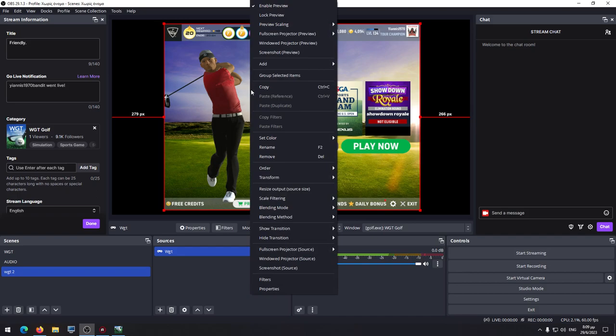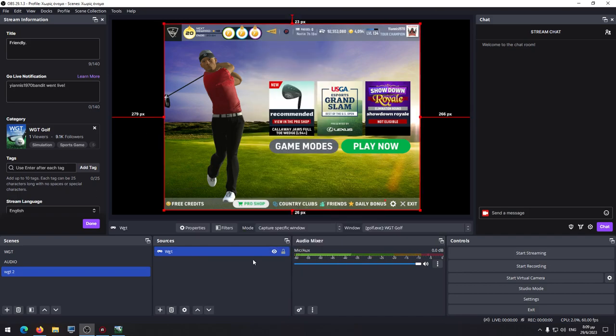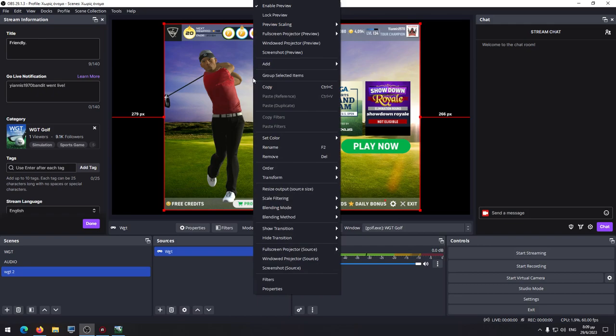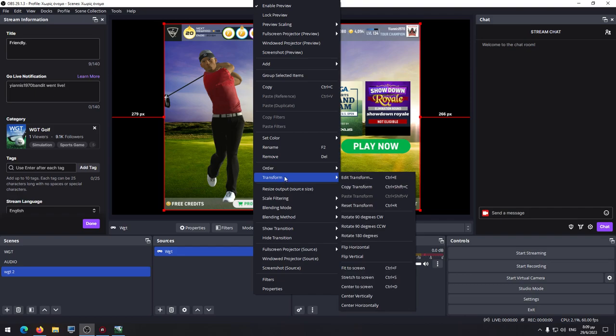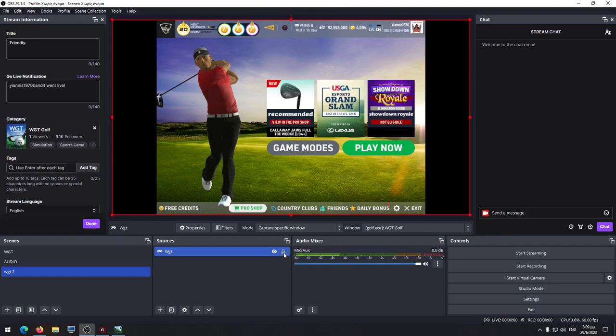You right click on the image. Pay attention that now WGT is unlocked. If I lock it, I won't be able to move it around or do absolutely anything. So I have to unlock it. Therefore, I have the red frame, and then I'm going to hit right click and hit transform. Just put the cursor over transform. You don't click anything, and you click fit to screen. So everything is done, guys.